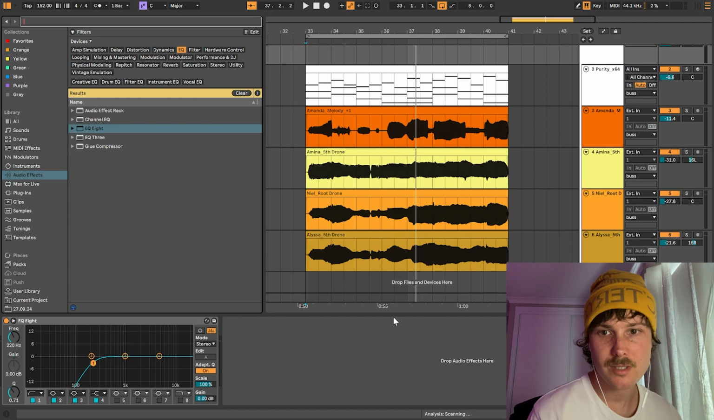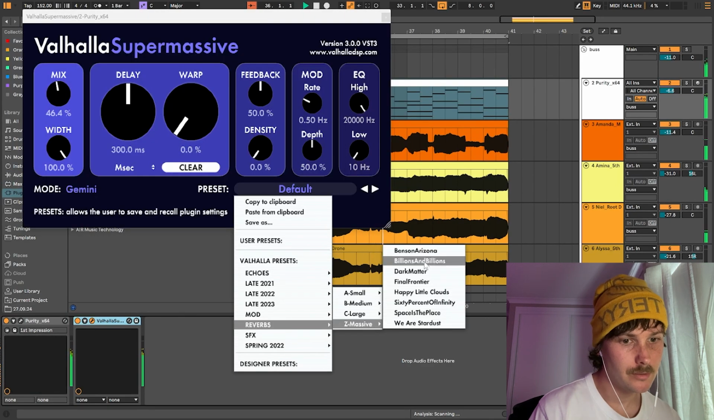It definitely needs some processing, but I like where it's at. And we're going to use Benson, Arizona on this one, on the pad.